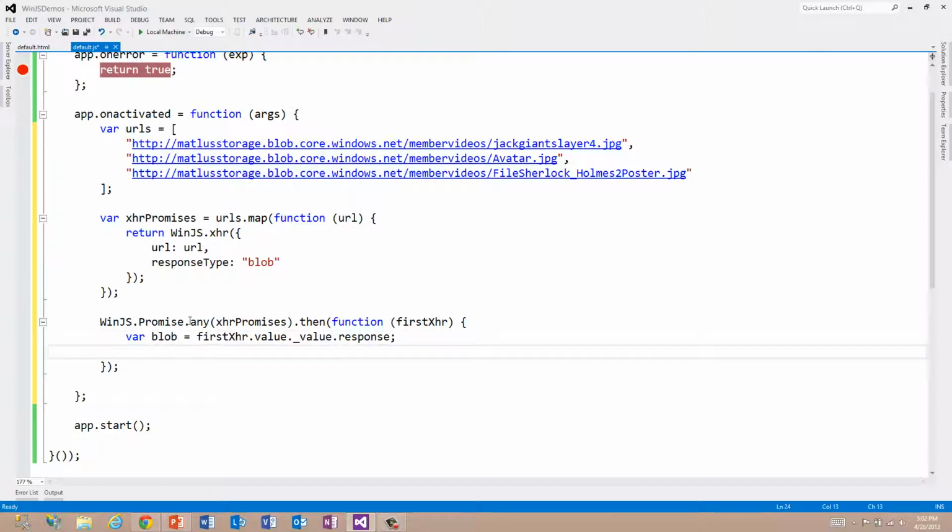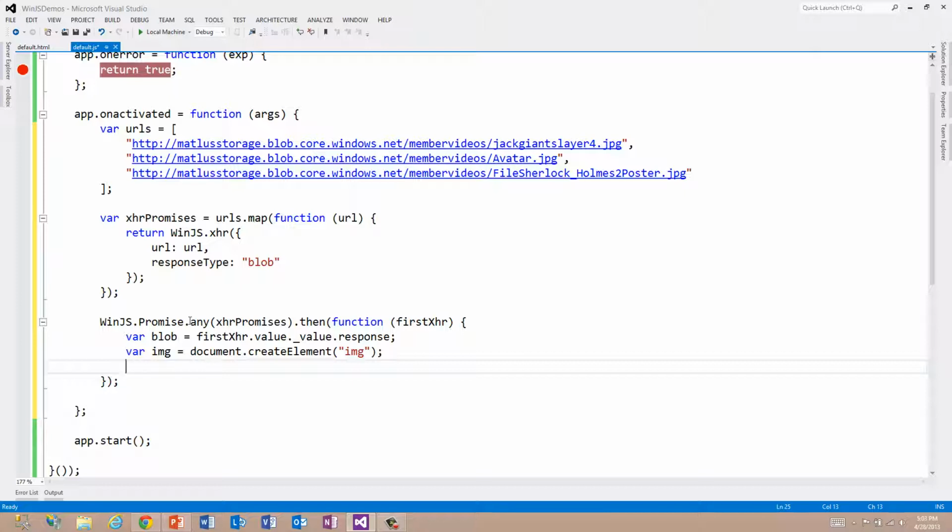So once we have a blob, we want to create an image tag on the fly. So this is standard DOM, even though in WinJS, as I said earlier, within the WinJS access, you also have access to the DOM capabilities. So document dot create element. In this case, we create an image tag. And to the image source attribute, we want to assign this blob, but of course the source is a string. And so now we have a function URL create object URL given the blob.